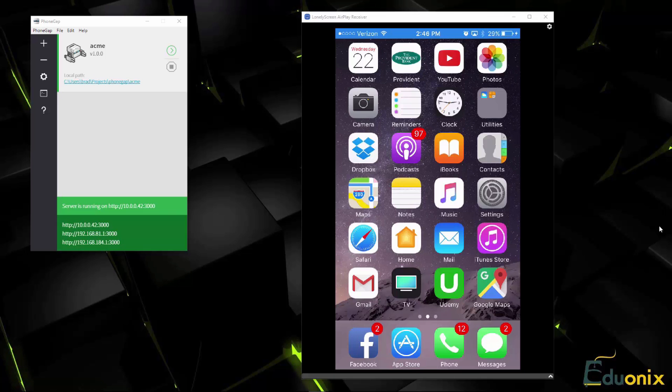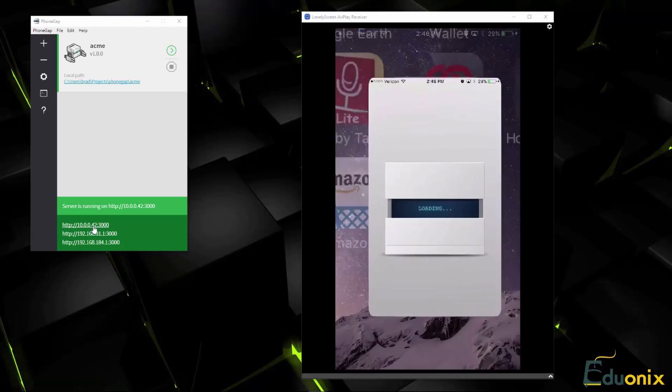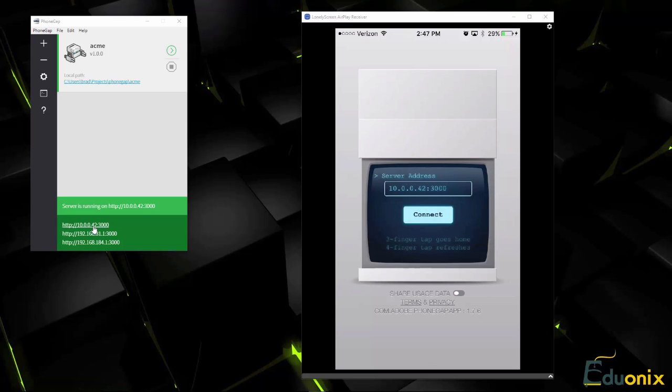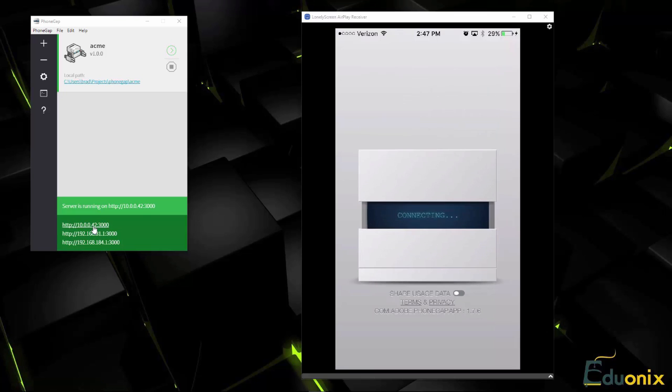Alright, so now what we're going to do is test this application on an iOS device, and then we're also going to test it on the Android emulator. So I have my iPhone 6 plugged in, that's what you're seeing here. And we have the desktop application running, and the server's on 10.00.42, port 3000. So I'm going to go to my PhoneGap app, and it may just open up. No, okay, so we just got to do connect. And it should open up our application.